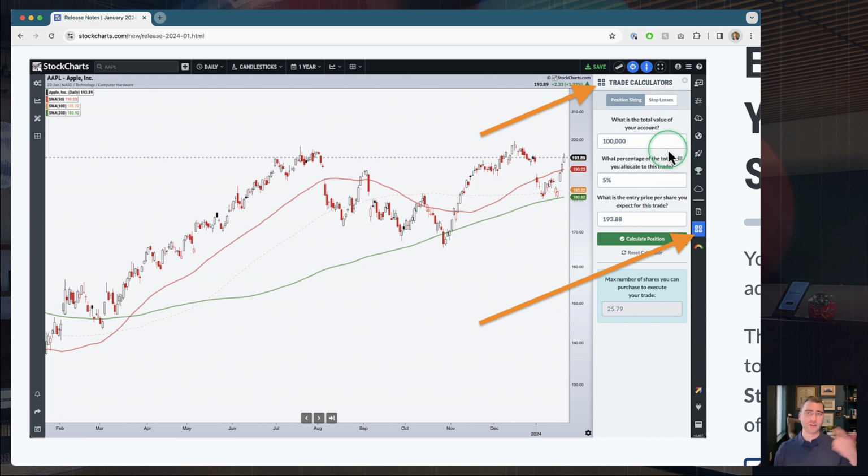So total account value, percentage allocation, and then what's your target entry price. Hit that big green button. This will tell you exactly how many shares you can buy of that stock, or ETF, whatever the security is.